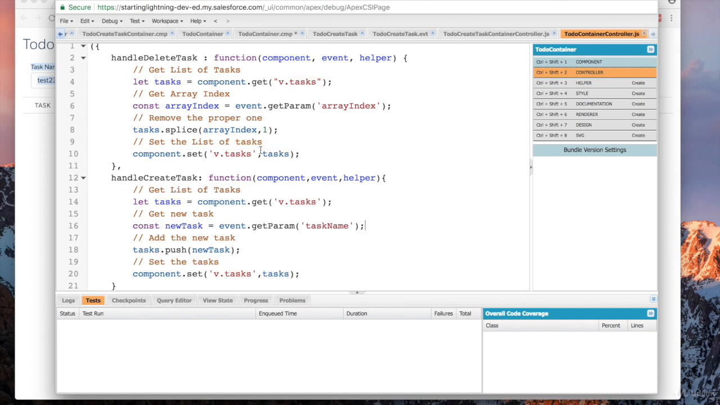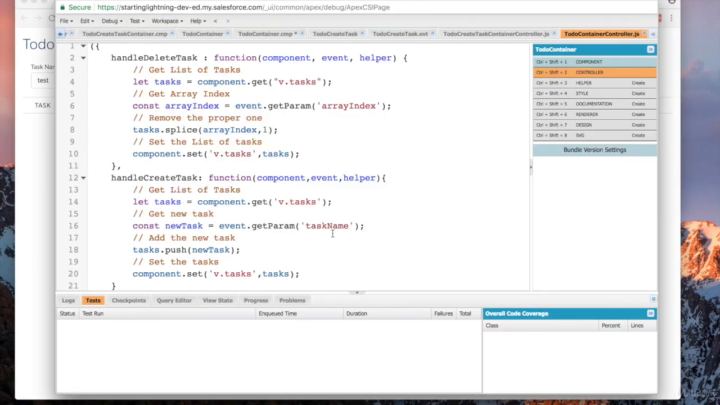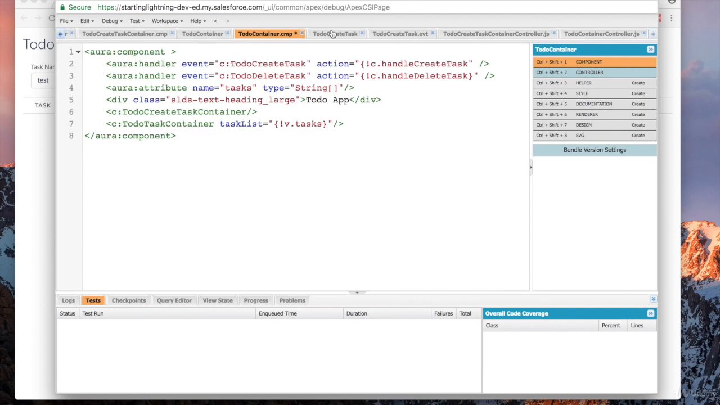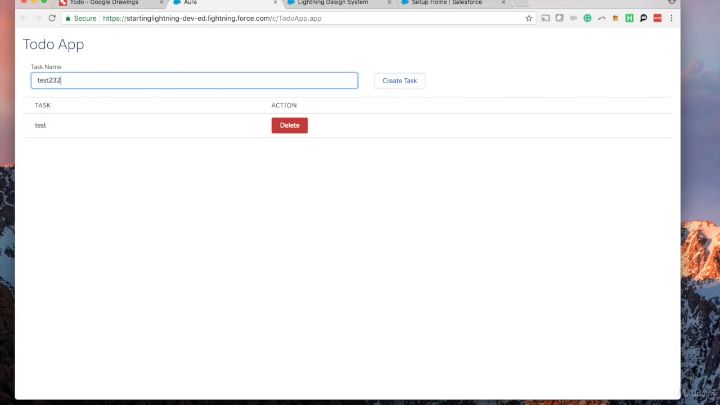Okay, so save that and let's refresh our app. Now if we create a test task, let's go to our to-do container, and we're missing a bracket there, so let's do that and save, and let's try again. Perfect. So now we're creating new tasks using events. Excellent.